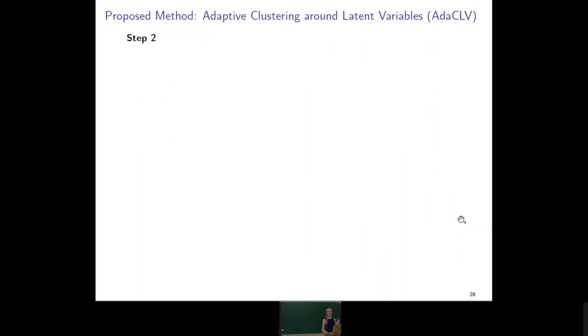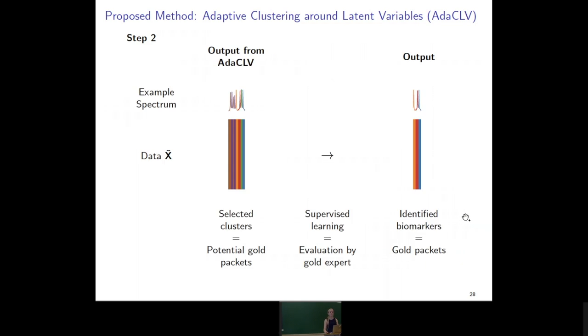But we will next. So in the second step, we're going to try to look at what we found with ADA-CLV. We use what's called supervised learning, which is basically the equivalent of bringing in an expert who will evaluate whether the pebbles are gold or whether they're pebbles. And then afterwards, we have identified these biomarkers, and that's basically finding all of the gold packets that were in the dirt.